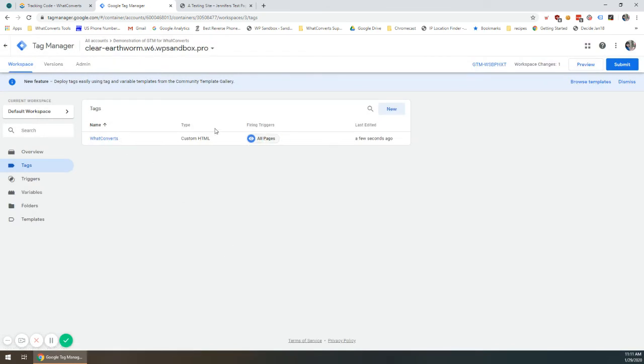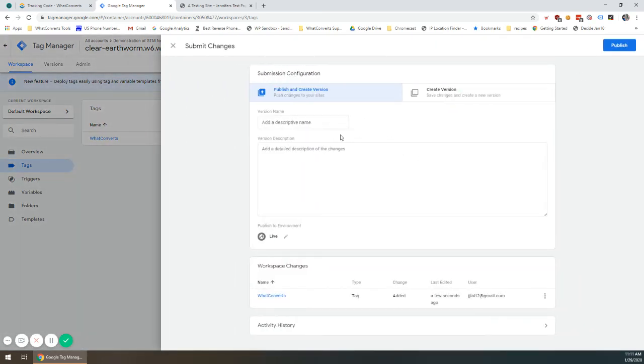Once yours is saved, it should look like this. It's going to be a custom HTML firing on all pages, and then click Submit. Give your version a descriptive name if you wish. And then click Publish.